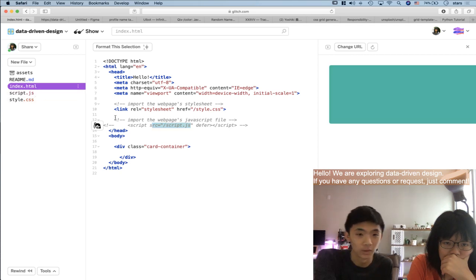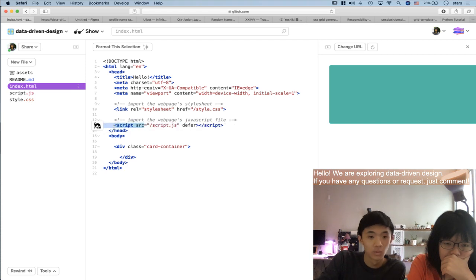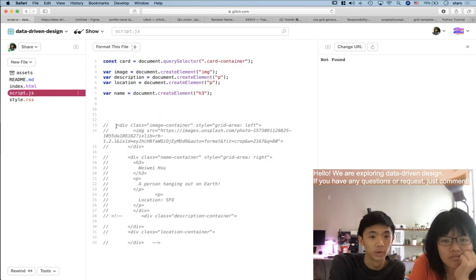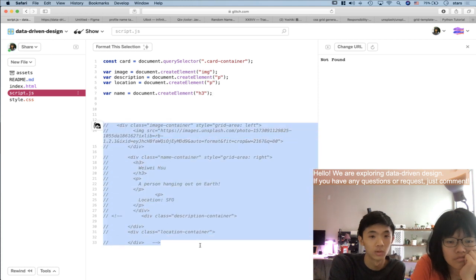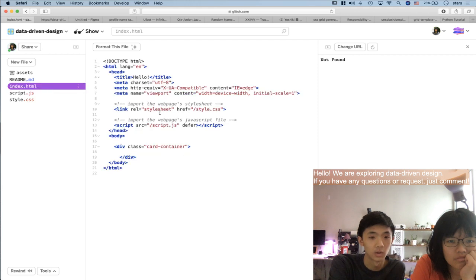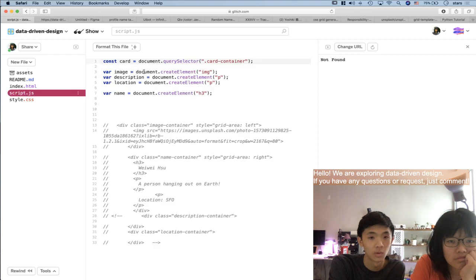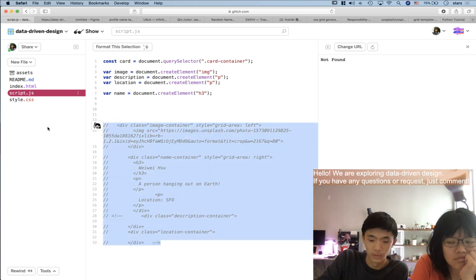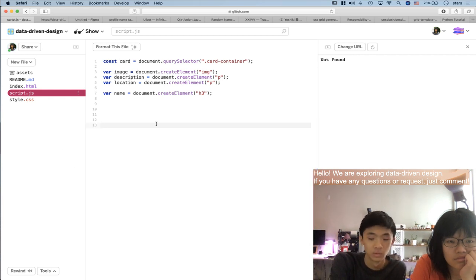I don't think it liked the script for some reason. Yeah, it breaks. I'm wondering if it has to do with this. Wait, H3. Oh, right here? This doesn't exist. Card container? It does. What happens if you cut this out? I don't know. Something related.